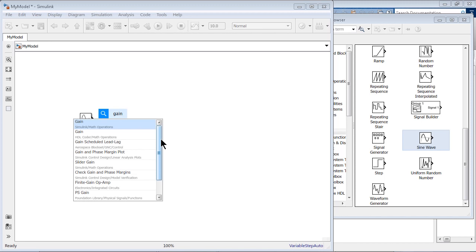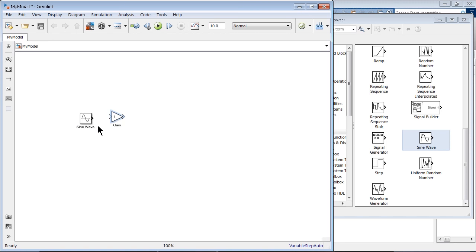And to know which one to choose, you can see underneath each name it tells you the name of the product where that block exists, and then the sub-library. So I'll just use the math operations library and bring that gain block in. Say you want to multiply it by a factor of 3. I can just enter 3 here, similar to what you did for the sine wave.